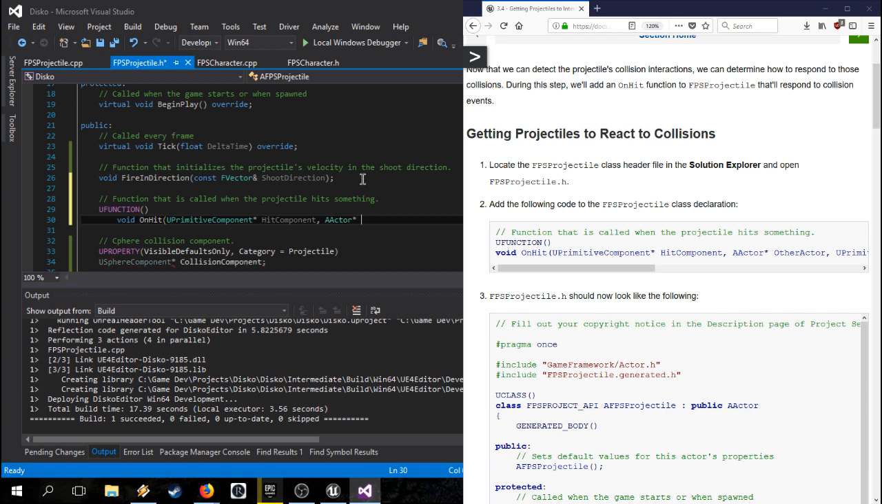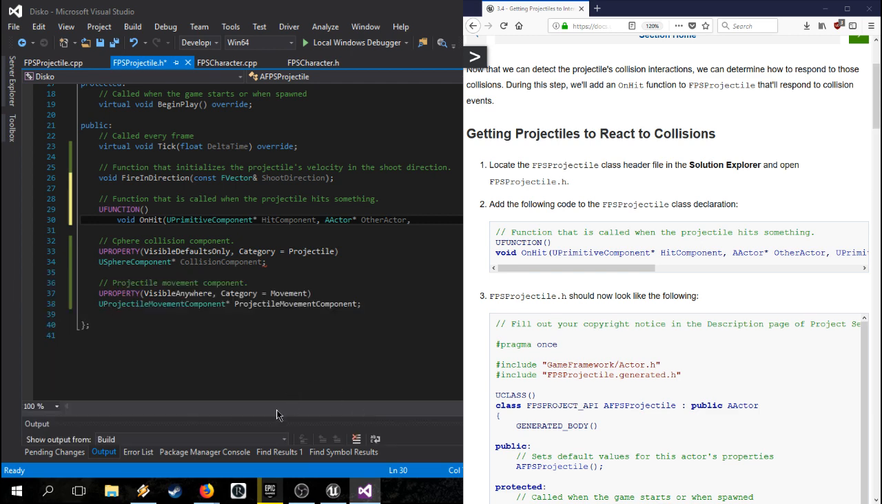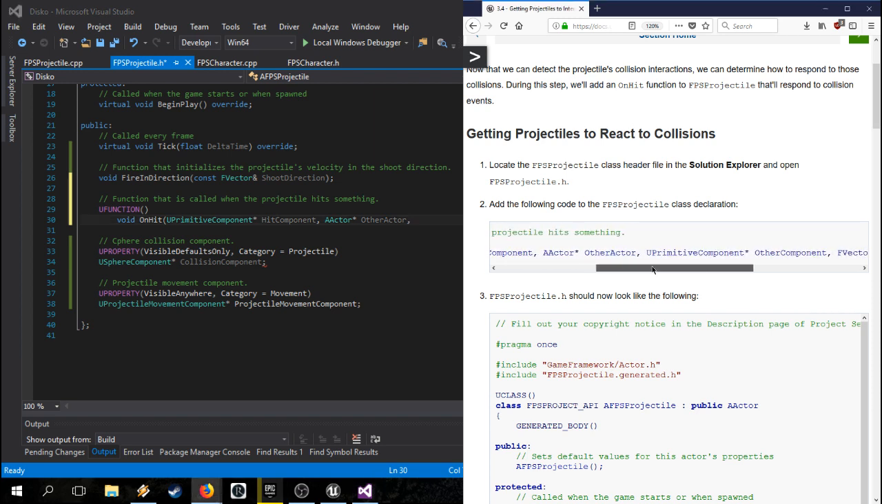Wait. Then there's other actor. What is that? So the build was successful. We can minimize that. All right. Other actor, and then another primitive component, other component, hit component. Is this the component of the projectile?